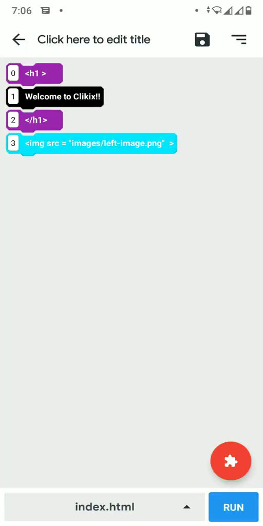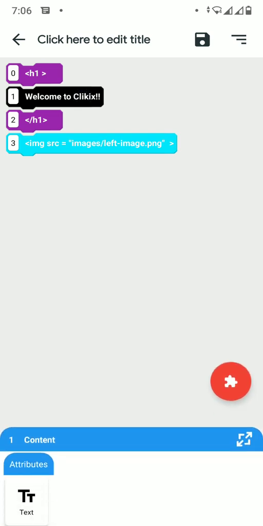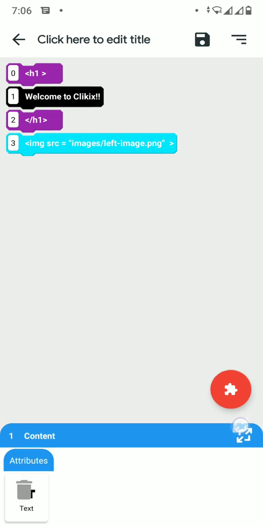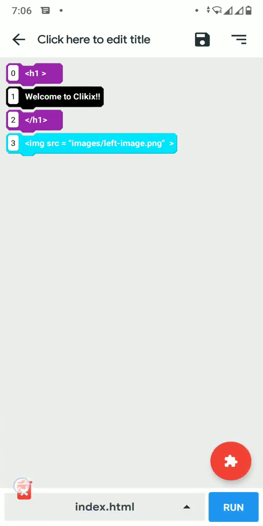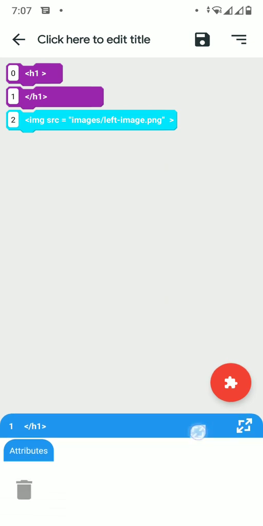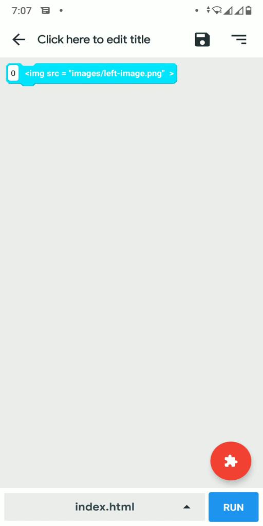So let's try to delete the block. Let's try to delete this one. How to delete: click the particular block. I will show you again. Click this one, then it will come to the bottom one. So this icon here, long press, drag and drop, and go to this bin and just drop it to the bin. So it will automatically delete. As you can see, I will delete this one also, and this one also. So remaining only the image view.